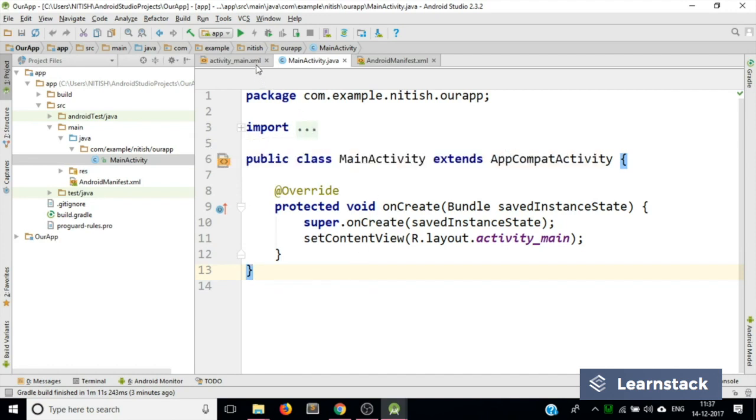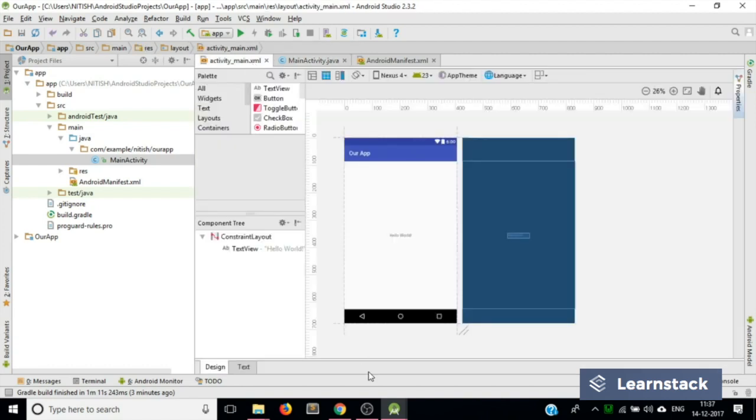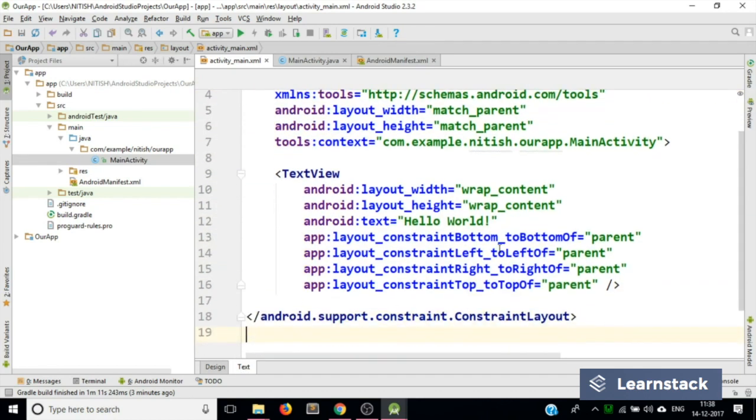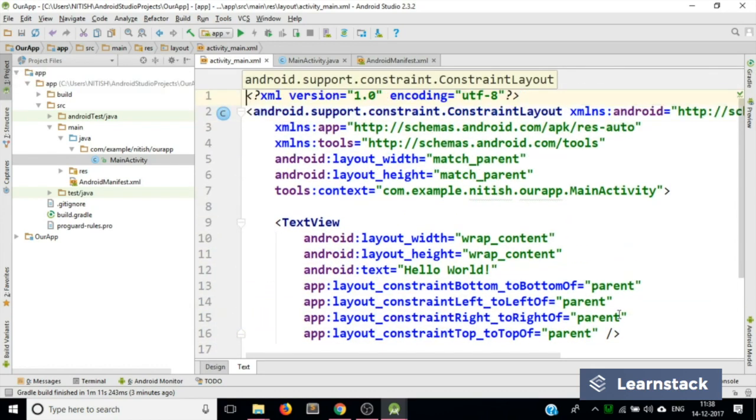Now let's switch to the XML file, which will be responsible for our UI. You can see this is the design part of the UI. And here we have this palette section here in which we have these widgets. We can have text components, layouts, constraints, etc. And if we switch to the text part of this XML file, we can see the code here that will be responsible for the UI also.